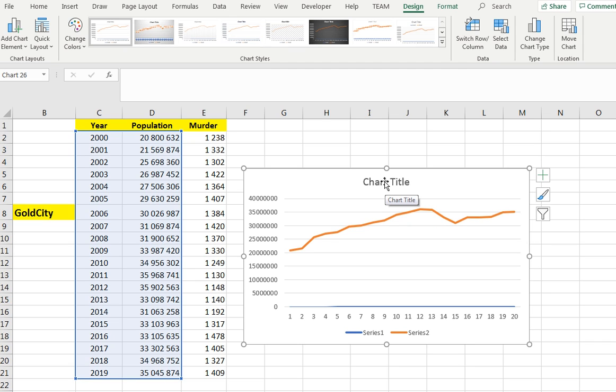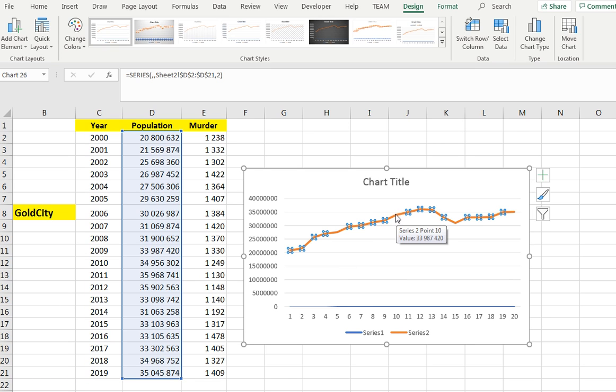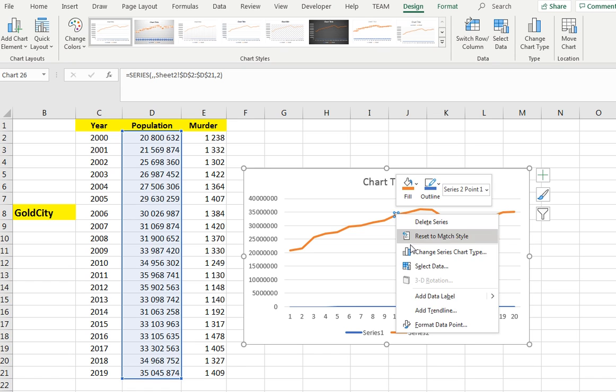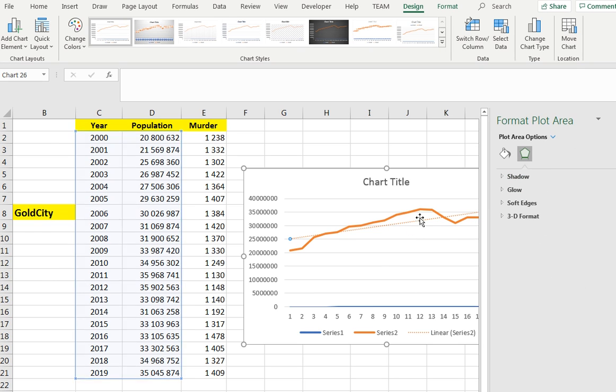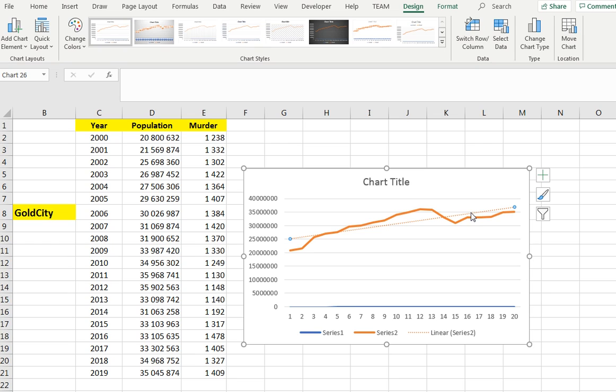Obviously you can include or amend your chart title as well as give your y-axis and your x-axis their respective names. So to create a trend line, you simply click on the line itself and add trend line, and the trend line appears right there. As simple as that. But obviously we would like to include even more data.